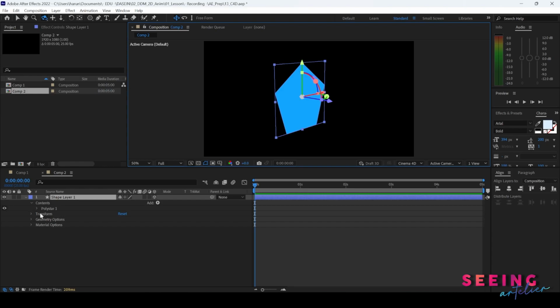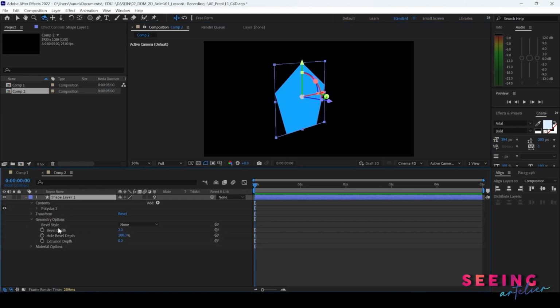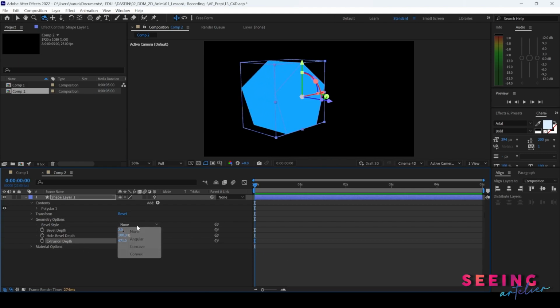And right now I have these geometry options on. So let's expand it. I have bevel depth, hole bevel depth, and extrusion depth. So right now I try to extrude it. This is the depth of it. And I have the types of bevel style. I can go to concave if you see that it expands slightly. So let's increase it to the max.